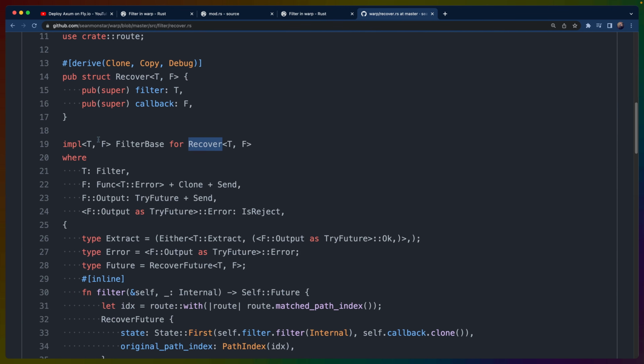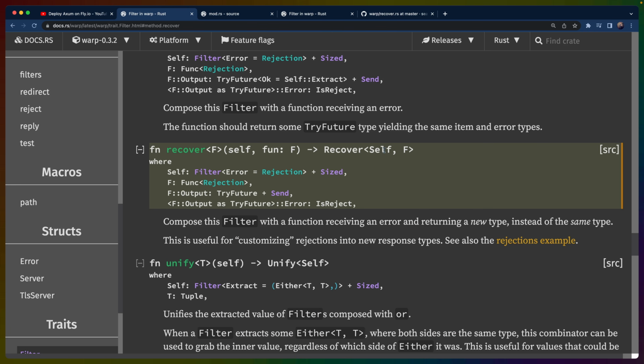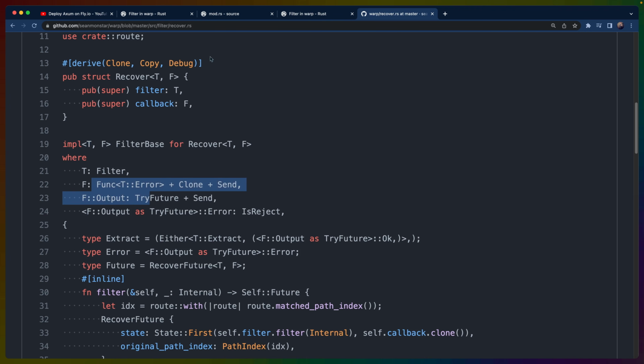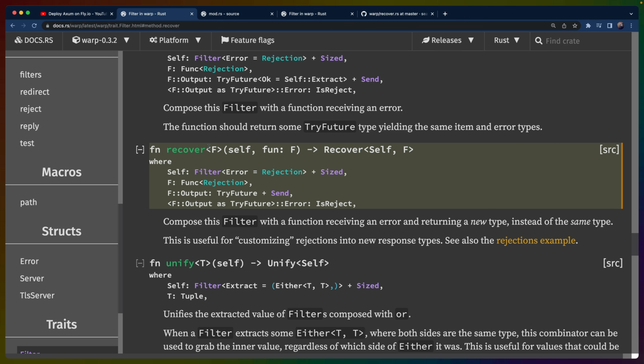If you look at recover, we take the T and the F. Those are the types for T and F. So T here has to implement filter, which is self, and F is the function. Now, in our type signature, this where clause is where we can specify additional things that these generic types have to implement. So self, for example, is going to be some type that implements filter. In this case, we're saying that it has to implement filter, and the error type on filter is rejection.